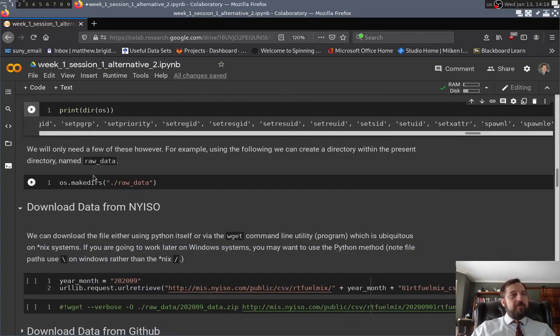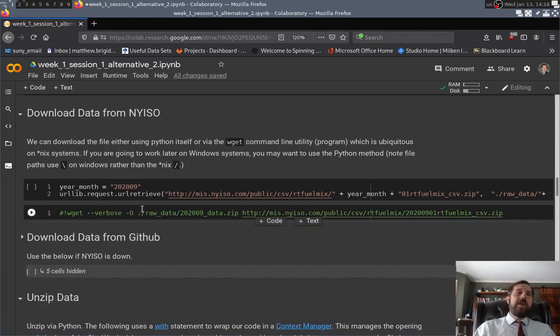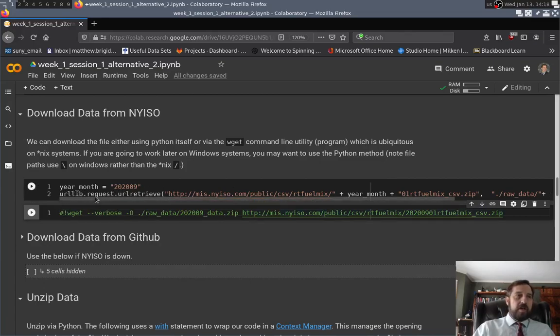Good. So now that we've made our raw data directory, this is where we're going to download the data from the New York ISO. If I was just to do it with a Linux system utility, I would just use wget, and this would be the command here, but we don't have to. In Python, we can just use this urlretrieve. We can request. This is from the urllib library.